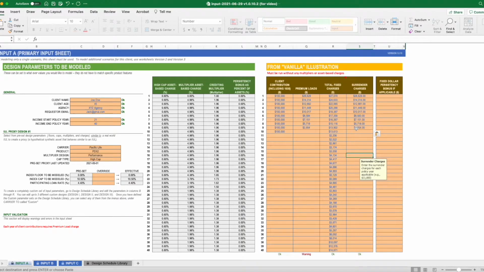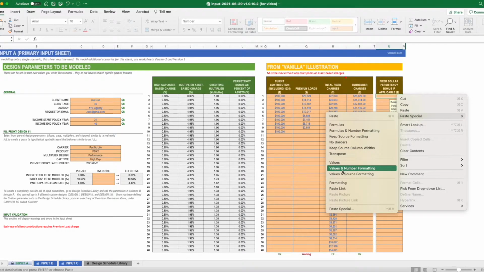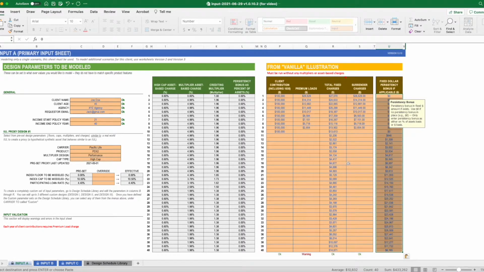Now, some real world products also have a persistency bonus. The PDX2 actually does have a persistency bonus. If you wanted to add that in dollar amount, you would go ahead and enter that in this column here. Some products do not have a persistency bonus. For example, Pacific Life's PS6 product does not have a persistency bonus. And so if that was the case, you would go ahead and leave that column blank.